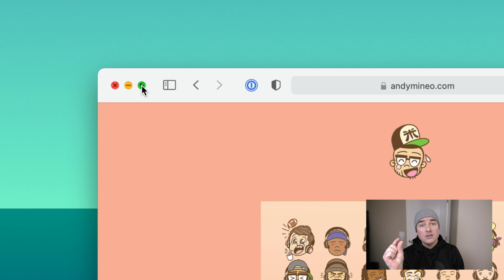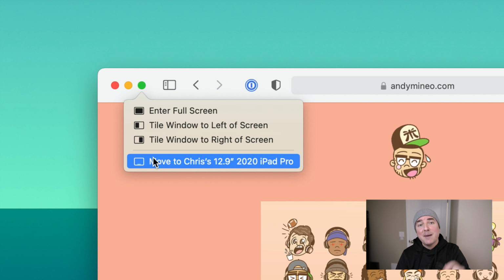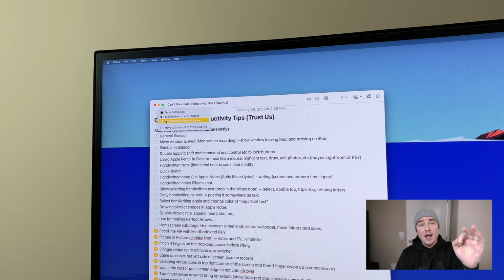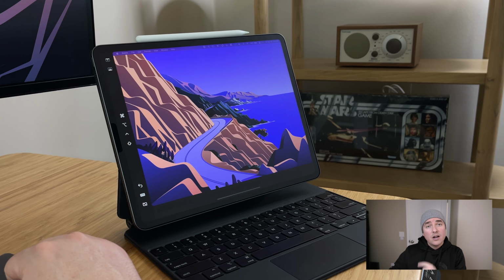Sidecar. Lets you use your iPad as a second display for your Mac. Yeah, what about it? All right, so check this out. Hover your cursor over the little green button in the top left of your windows, and you'll get an option for sending a window straight over to the iPad.